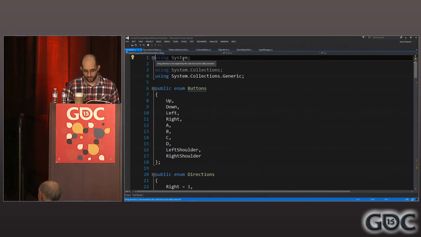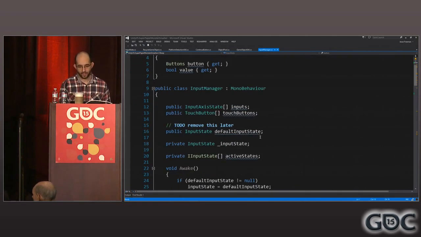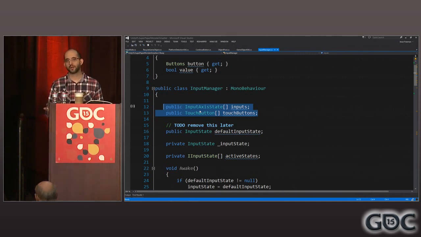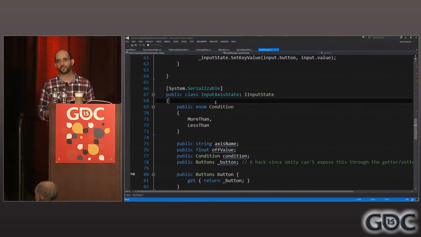To give you an idea of how that works, I'll zoom in on this input manager. It just has an array of input axes and touch buttons. A touch button is just some custom button that I've written using Unity's new GUI system. The GUI button simply has a state that says I'm pressed or I'm not pressed. And for the traditional buttons, I have a specific class down here called input axis state. And I'm using the same input axes that Unity has.